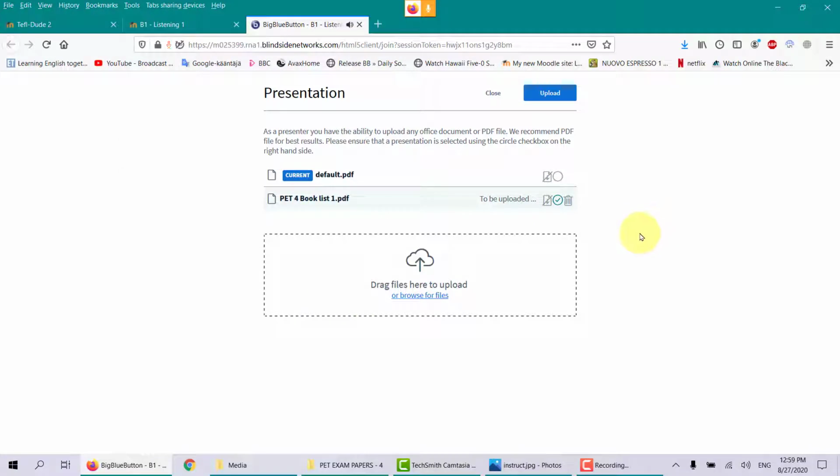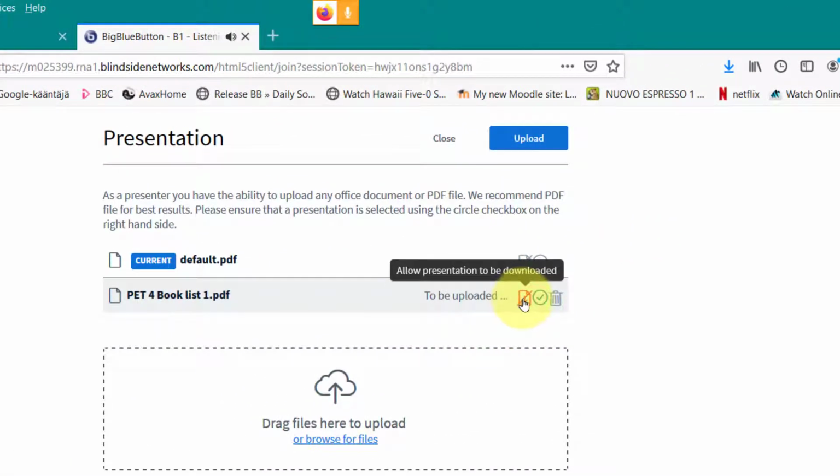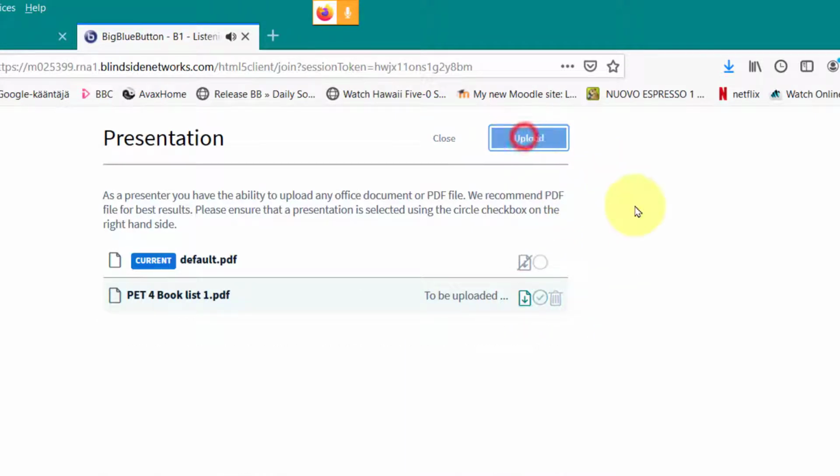Open. Now before I upload, I have a choice. If I click this, I will allow the presentation to be downloaded by the students. If I don't want them to download it, I just leave that blank. But maybe I don't care. I'll allow them to download it. So I'll upload this. And obviously it takes a bit of time, but it would take a lot longer if you were trying to do 100 pages, which is why you should stick to around 5 to 10 pages.